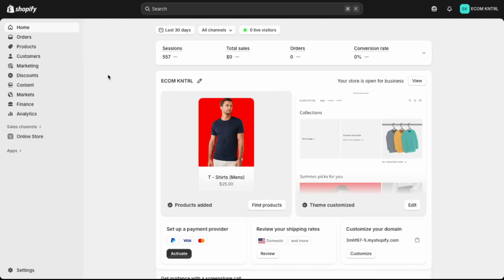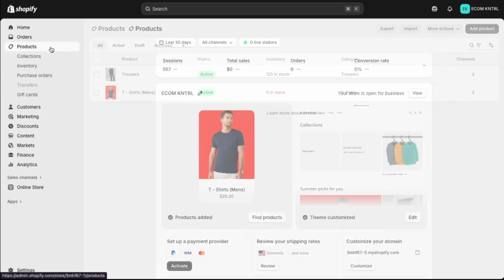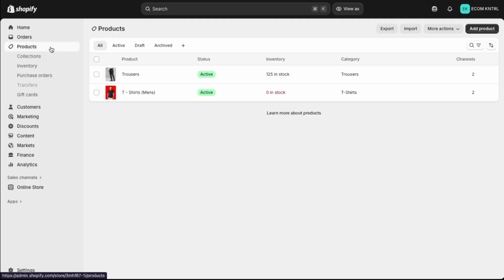First, sign into your Shopify account and go to your Shopify dashboard. This is your main admin area where you manage everything about your store, from products and orders to customers and settings. Make sure you're on the correct store if you manage more than one, so you don't accidentally change prices in the wrong place.